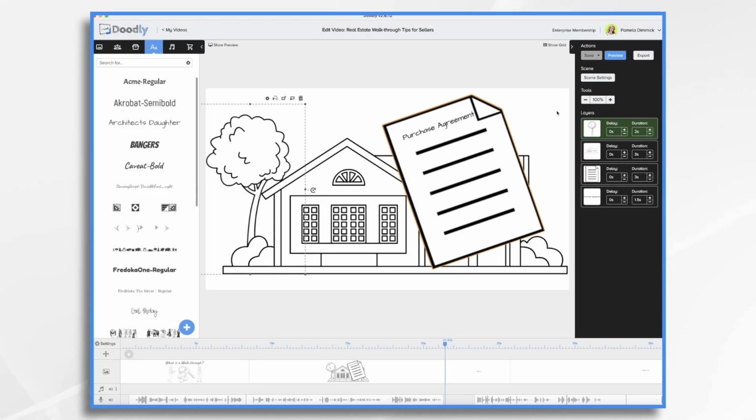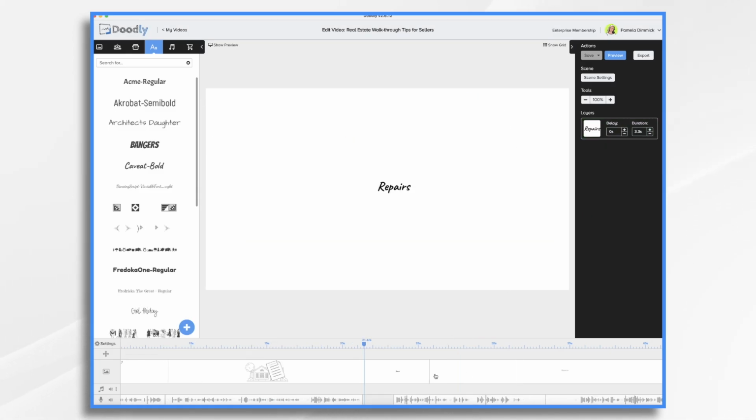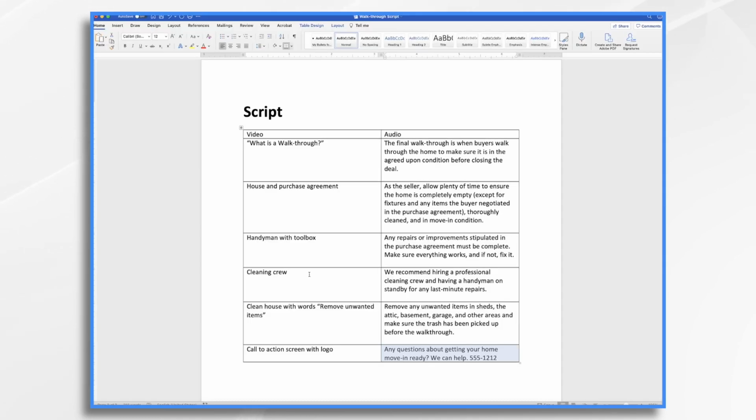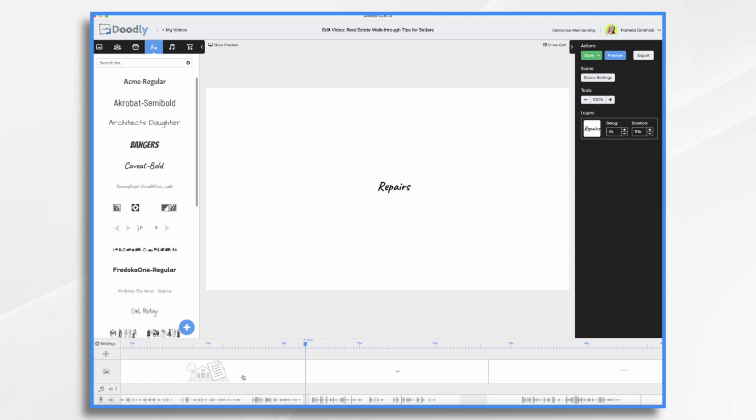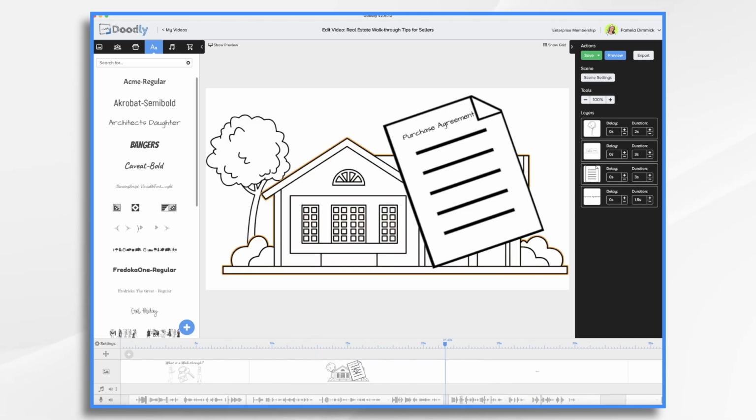Perfect. So that's great. We can move on to our next scene. Repairs. Okay, I'm going to stretch this out for the time being. And I'm going to move my audio down so it's a little closer. And we're going to peek at our script. And I was talking about the handyman with the toolbox. Now I would like it to be the same house and the tree, and then have our handyman and toolbox appear. So what we can do, we might even want to keep the purchase agreement.